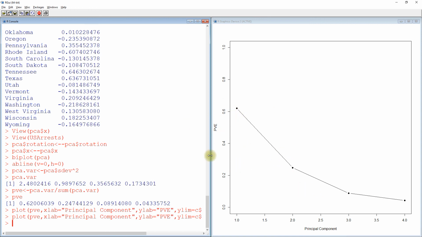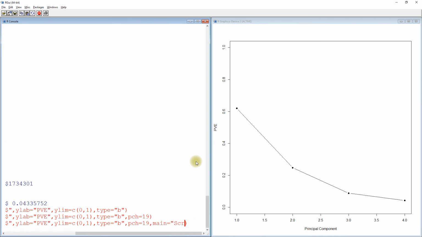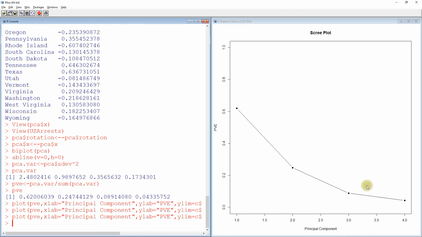So this is our scree plot. We can call it main equal to scree plot. We have already been interpreting that, so we are just going to disregard the interpretation for the time being. So this is a little bit of what we want to do.